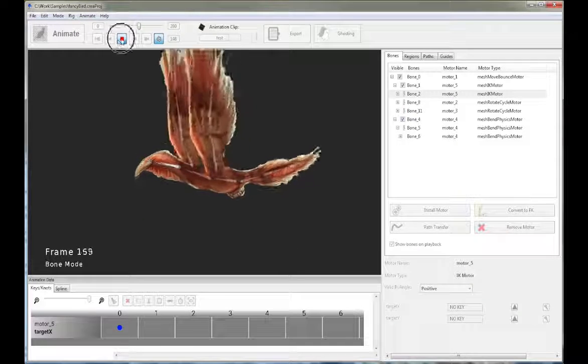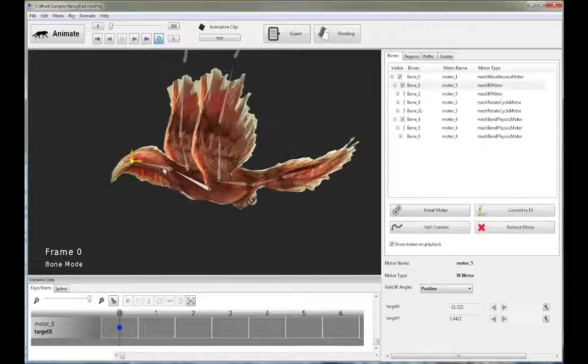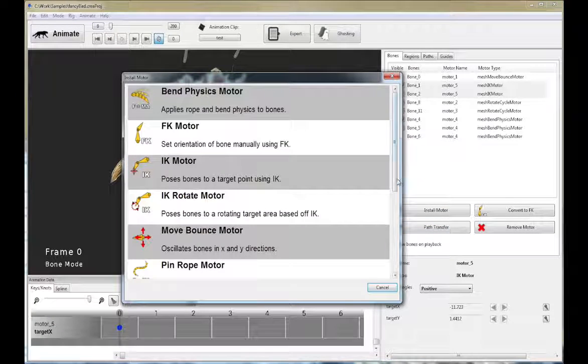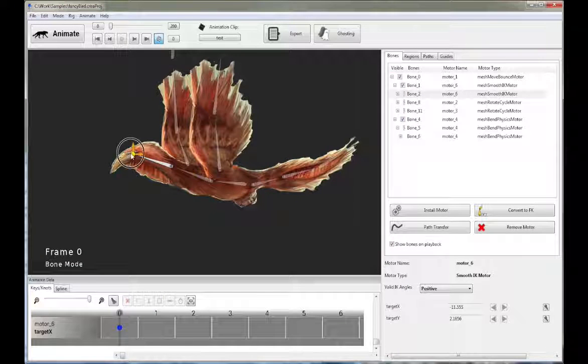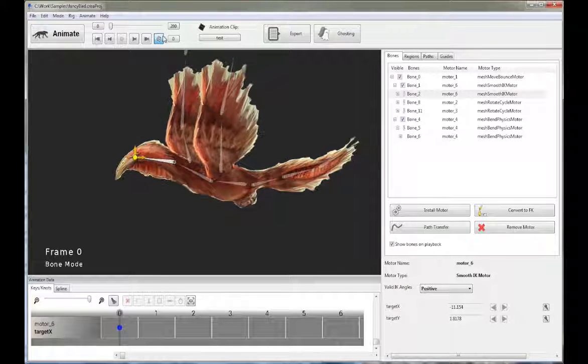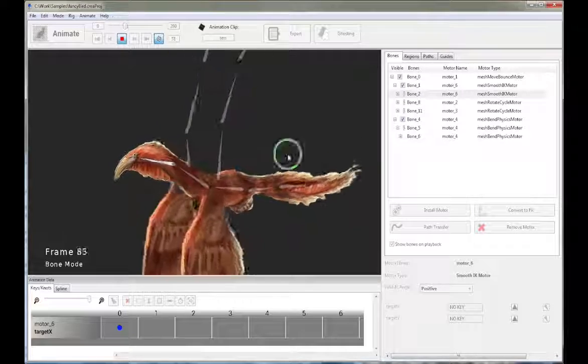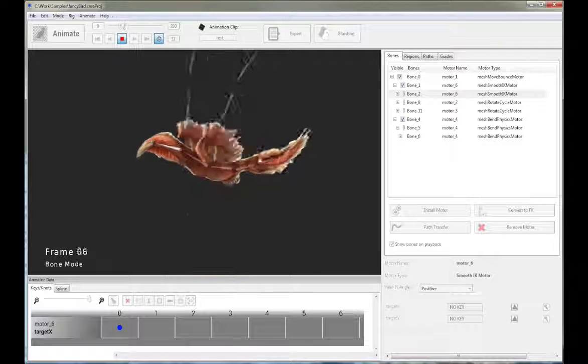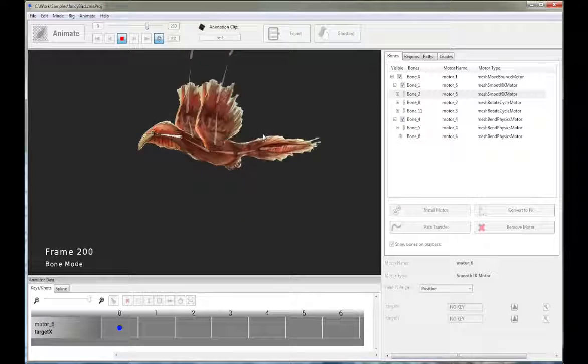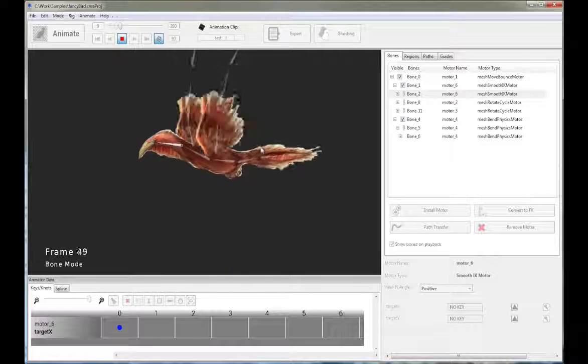There. Maybe a smooth IK rotate motor. A smooth IK motor. That might be more stable. Let's give this a go. See what we get. There you go. Okay, so now we actually have a more dynamic head for the bird, and we're done.